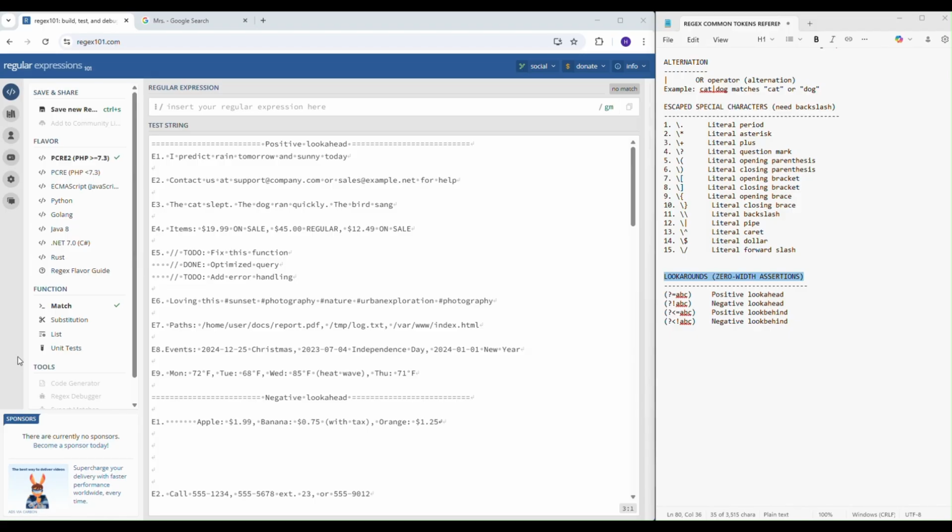Group 7. Lookarounds. Zero width assertions. Welcome to the final, and perhaps most powerful, concept in our regex series, lookarounds. Up until now, every part of our pattern consumes characters as it matches. Lookarounds change the game. They are zero width assertions.